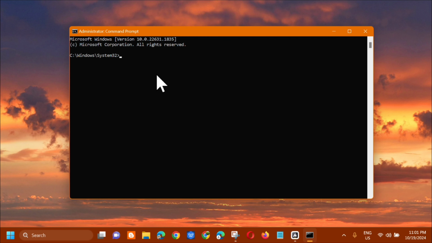And in the administrator command prompt, we just need to enter the command ipconfig space /flushdns. So just type the command ipconfig space /flushdns. So it's one word, and just press enter. And successfully flushed the DNS resolver cache.